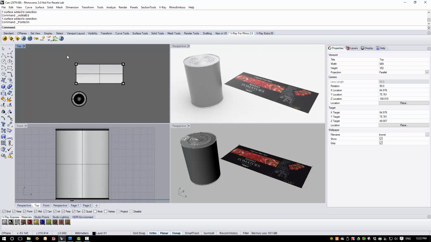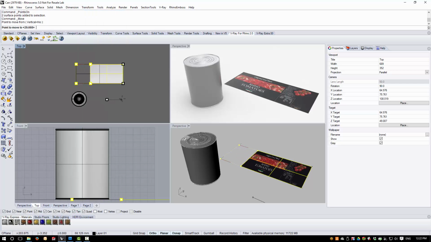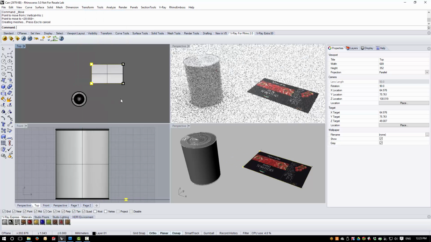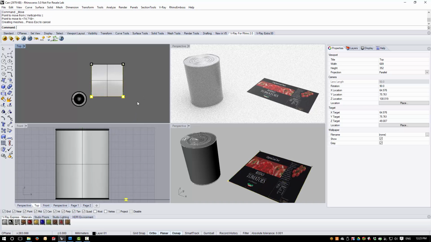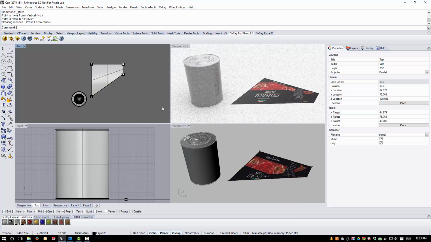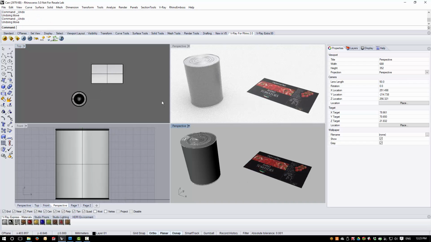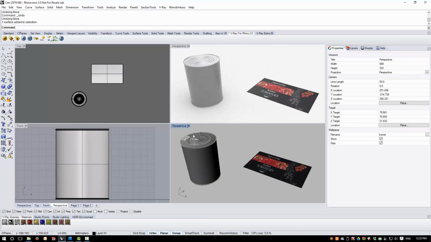If we then, for example, adjust the surface, in this case just by moving the control points, you'll see how the texture stretches and deforms with changes to the surface. However, of course, in this case, where we have a cylindrical surface that has the correct length and height, then the image will map correctly around the tin.